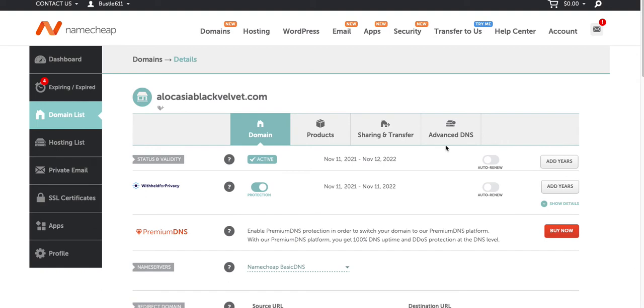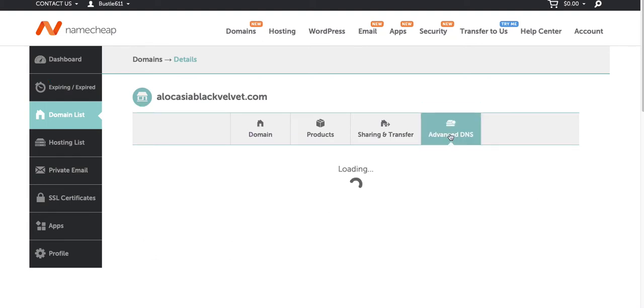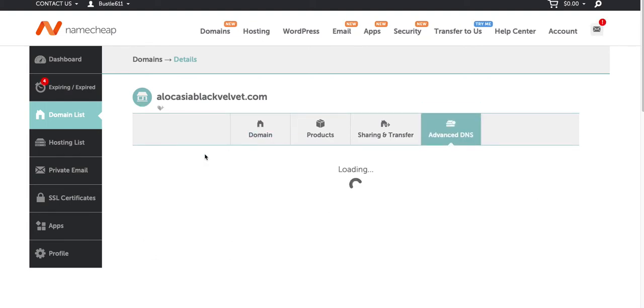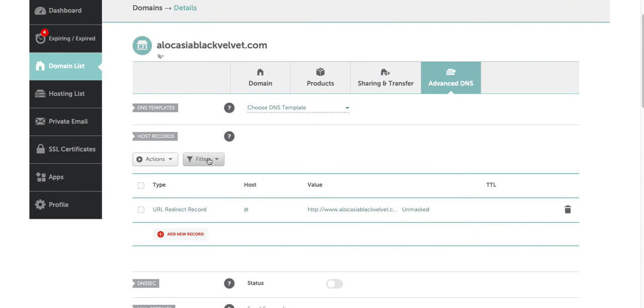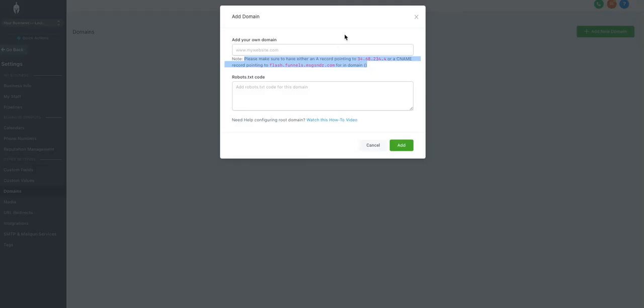Once you go through domain manager, you should see some kind of option for DNS. That's what you're looking for. So you want to click, in our case, we're going to select this advanced DNS. This is where we can add CNAME and A records, right? And so if we go back to our instructions, it says we need an A record pointing to this IP address.